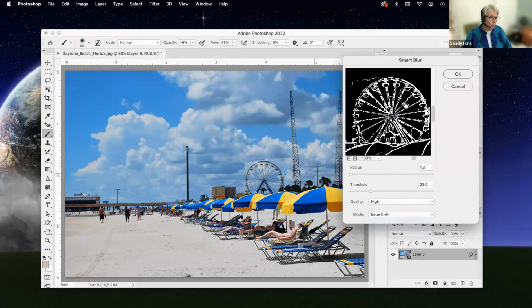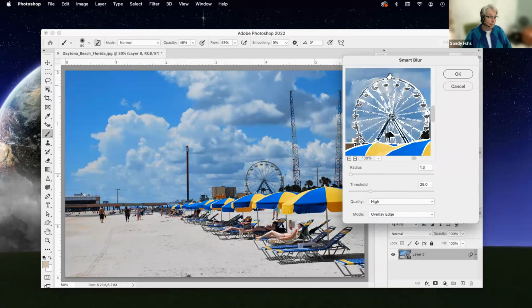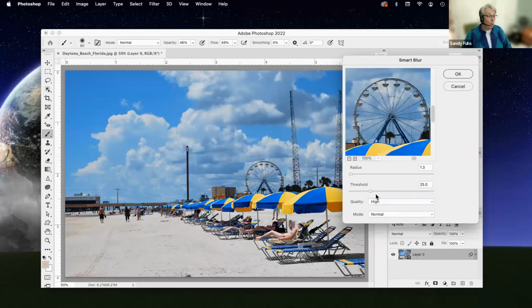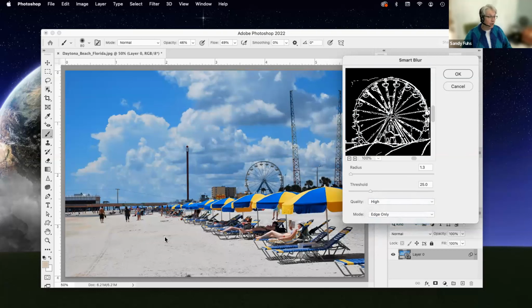So if I do edges only, it might do something like this, whereas overlay an edge might do this, or normal will do this. When I'm using these in here, notice it may be using some of the standard colors. So several of the filter tools use whatever your foreground and background colors are using. So as we go through these, if you come up and see that it's tan in one case and it's black in another case, it may be because you have tan and black in your foreground and background.